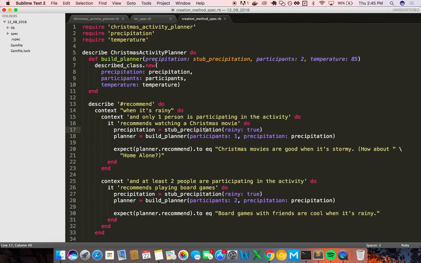Looking at our build planner class, we again see that it accepts 3 keyword arguments that mirror the source, and that it provides defaults. Stub precipitation is the default for precipitation. So this is just our creation method that we're using for our precipitation object. We have default participants set to 2, and default temperature, again, set to 85. And then we just instantiate the class.